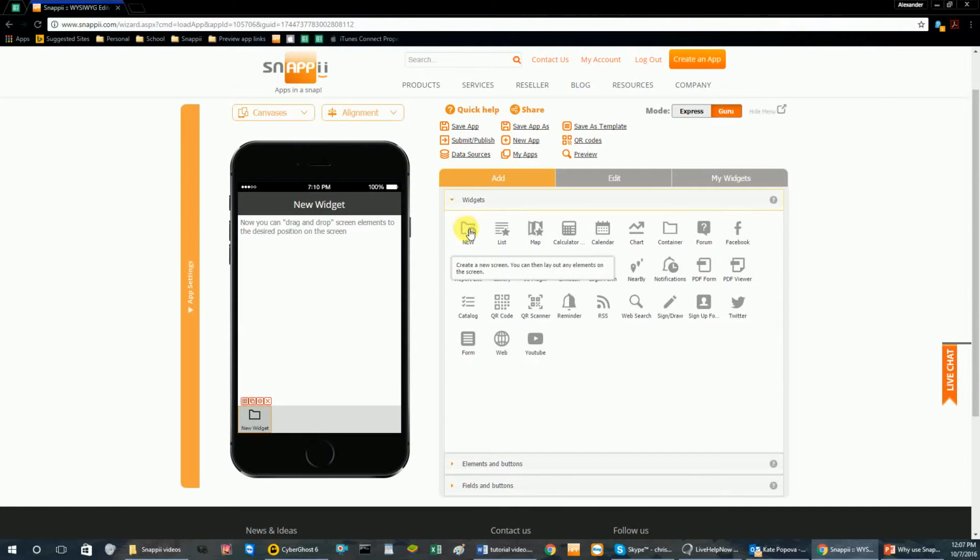Please note that anything that you hover over with the cursor, you will get a brief description of what it does. So, for example, this new widget here, you can create a new screen, and then inside of that screen, you can lay out any elements on the screen. You can create a list widget, a map, calculator, calendar, charts such as pie charts, line charts, bar charts, or scattered charts. Container, which is basically the same as a new widget. You can put other elements inside of it.